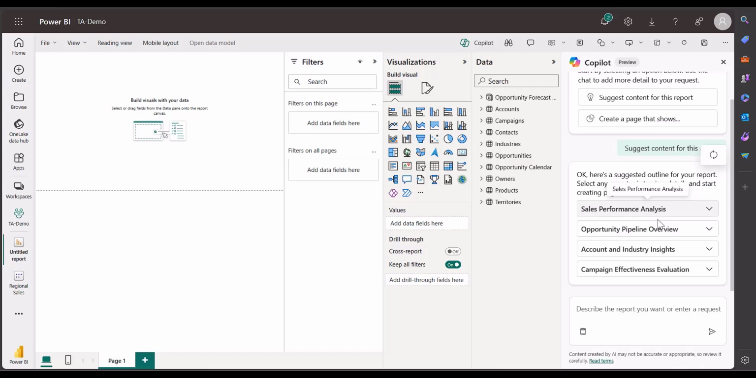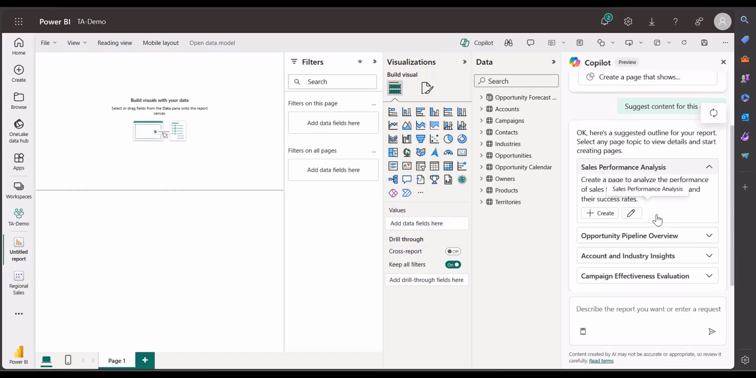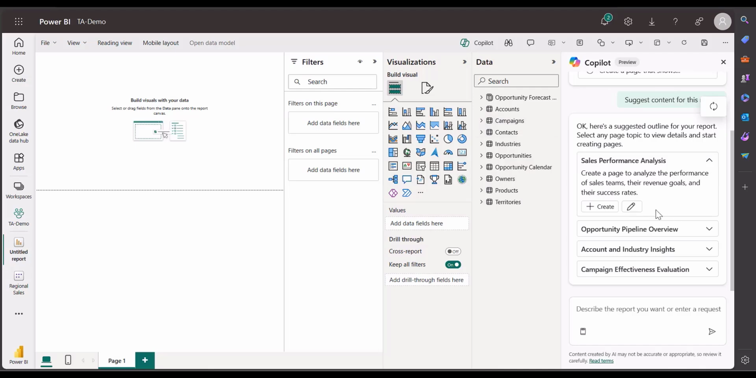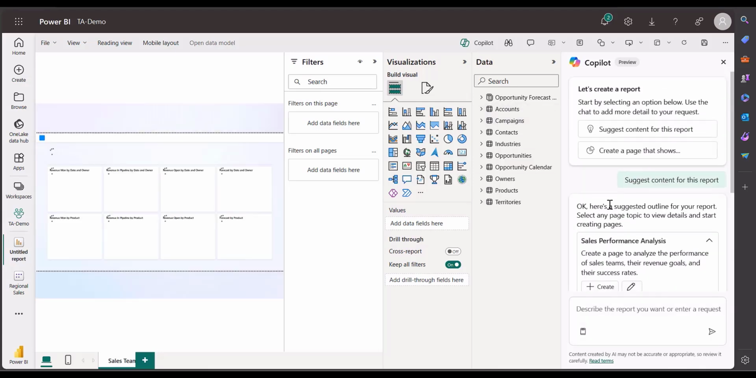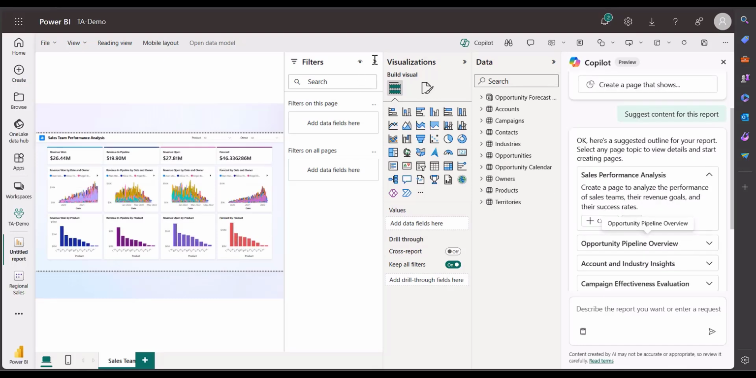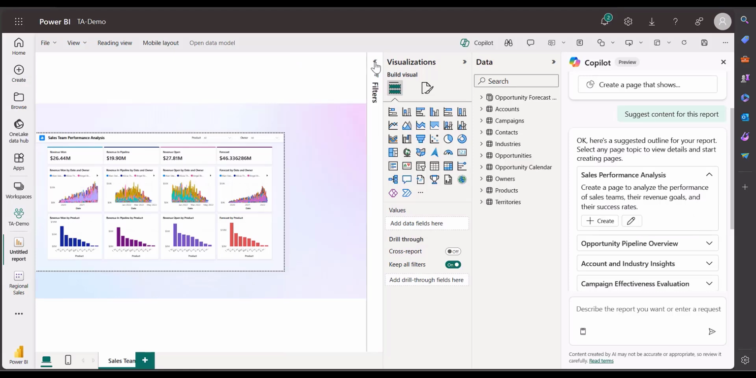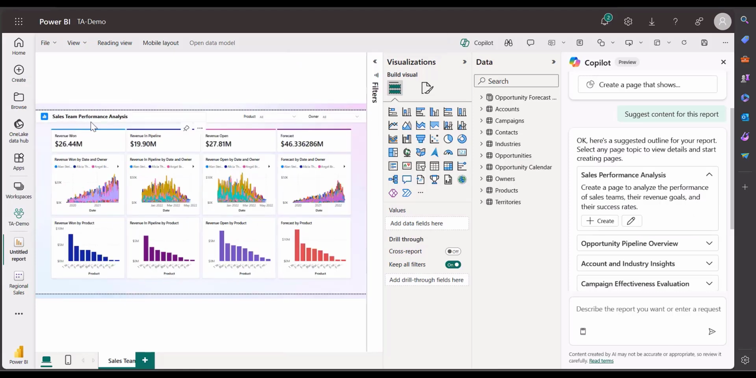So sales performance analysis. These are all the list of reports that they can create using your data. Let's say if you want to create a report, you just simply click create, and this particular prompt will run against your semantic model. So this is just one way where Copilot suggests the content for you, and you can go and create the content. If you see, the content got created. Copilot has created this page called the sales team performance analysis with a different set of visuals.